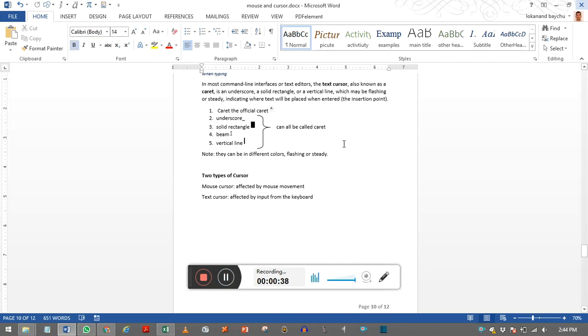So this is the working area, and I can place the text cursor at different locations, and look what happened when I type. What happened there is that wherever the text cursor is, text will be placed right inside. So the mouse cursor controls the text cursor.